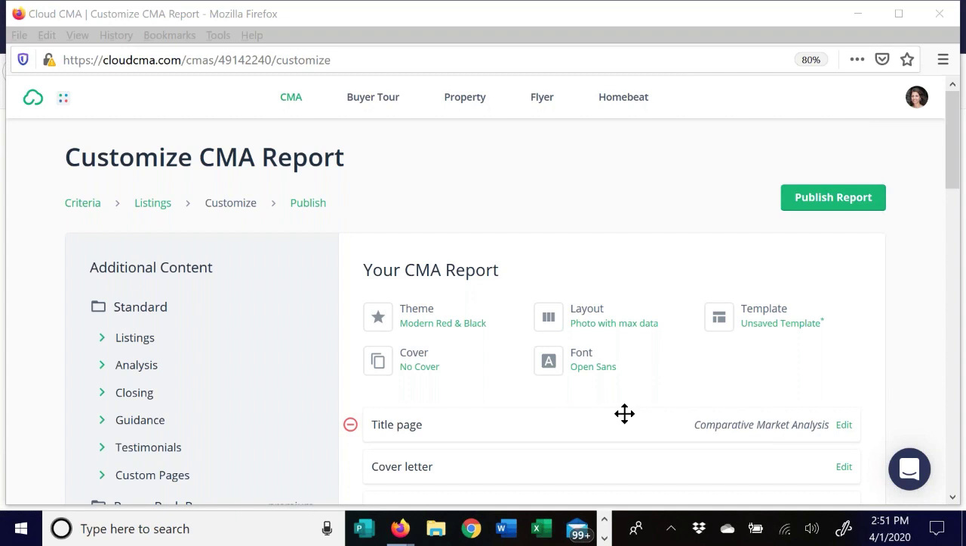you can make your changes. At the very end though, you have to publish. So you want to make sure you hit that publish report, and that will save all the changes you made and create a new PDF for you.